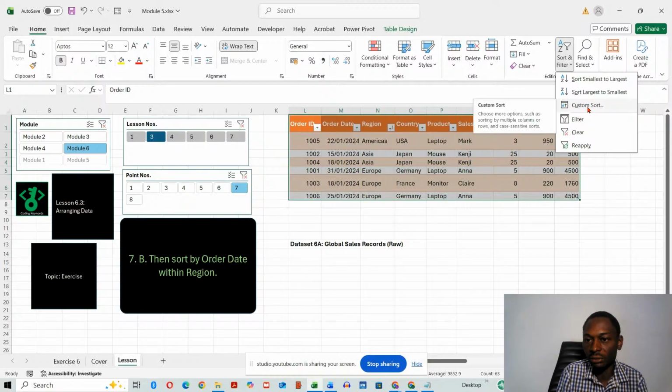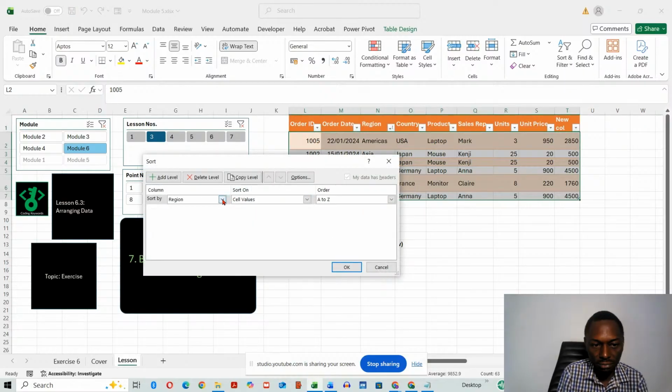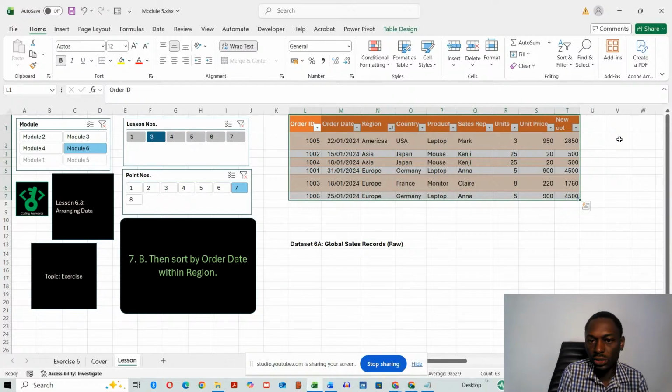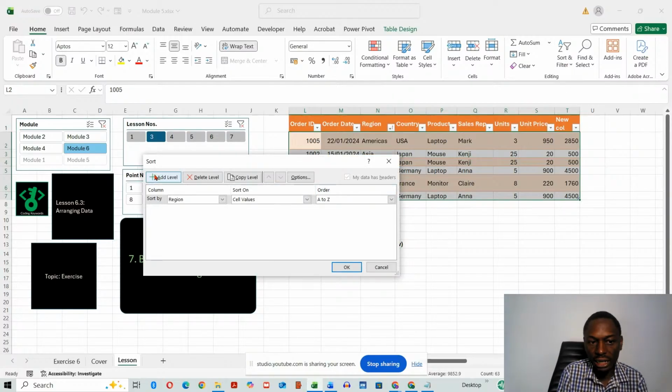So I'm going to come over here, do my custom sort again, and then other dates, and then I'm going to do from oldest to newest, and then, sorry. So I'm just going to close this, come back up here again, custom sort, and then I'm going to add another level. Remember, I've sorted by the region. I now want to sort by the other dates after the region. So I need to add another level, and then I'm going to select other dates, and sort from oldest to newest.